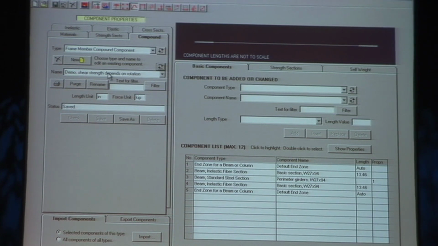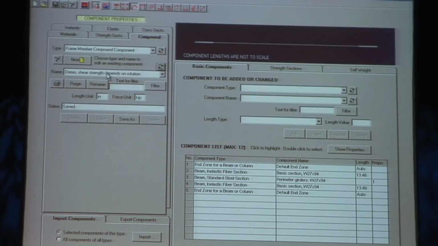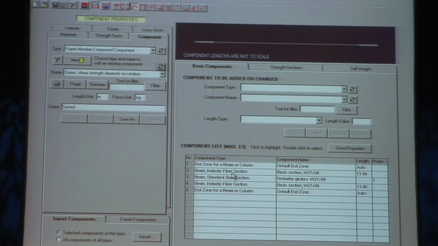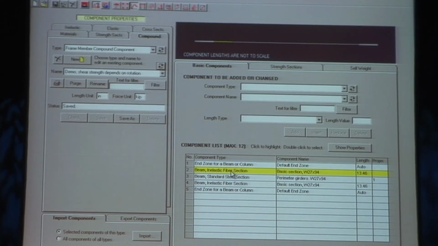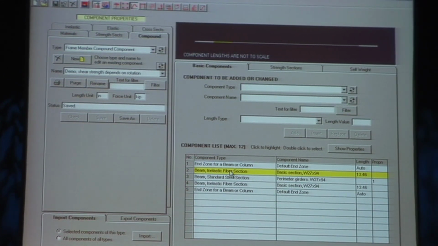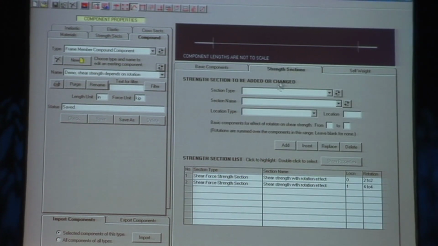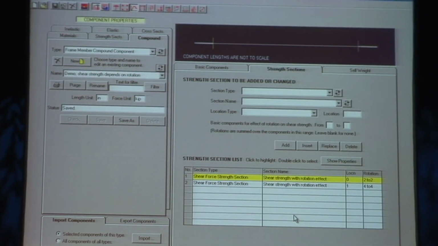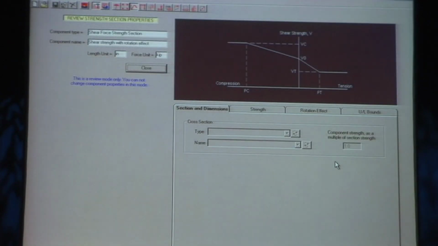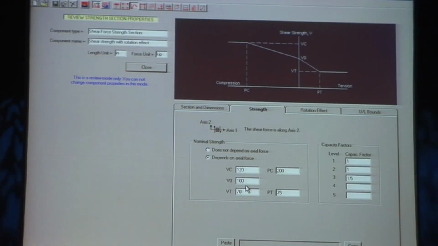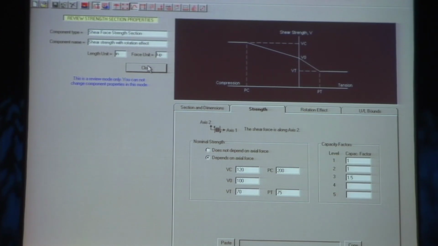And here's an example where the shear strength depends on the rotation. This actually is the end zone, a plastic zone model with the fiber beam section. And if I go to the strength section, what I've done is define a shear force strength section. And it just happens to be rather crude. It's got a strength of 100, and actually the strength can depend on the axial force. Let's not worry about that.